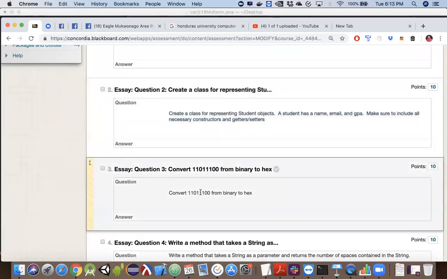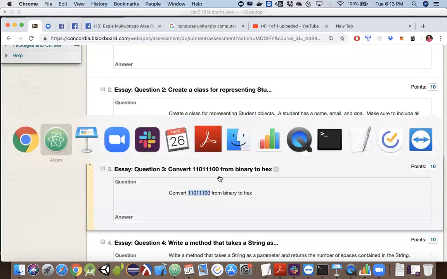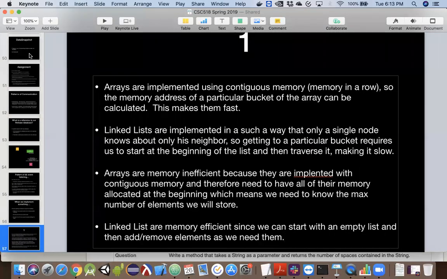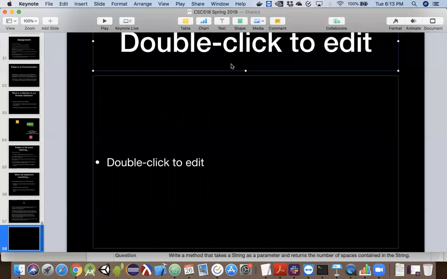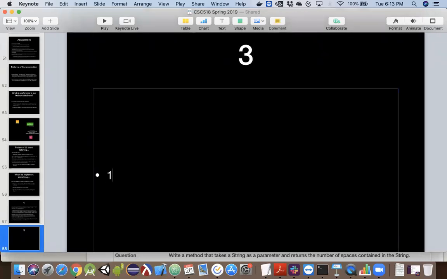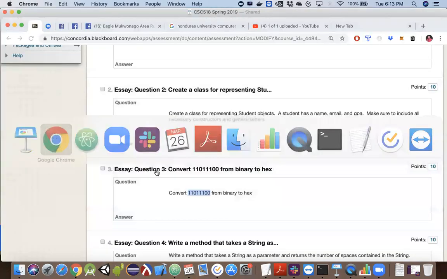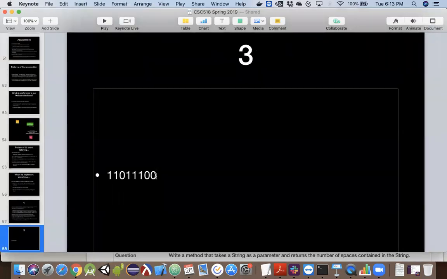Question 3, convert this number, 1101100, from binary to hex. All right, we're going binary to hex. We'll do it the long way first, where we first convert this binary number to decimal, and then we'll do decimal to hexadecimal. So that's both of our patterns, right? So this is the ones place, the twos place, 4s, 8s, 16s, 32s, 64s, 128s.